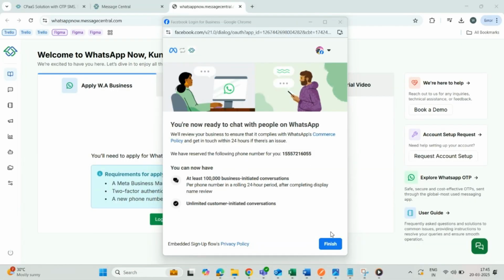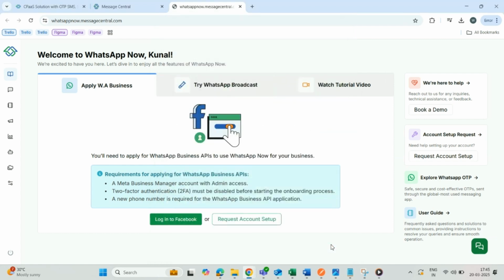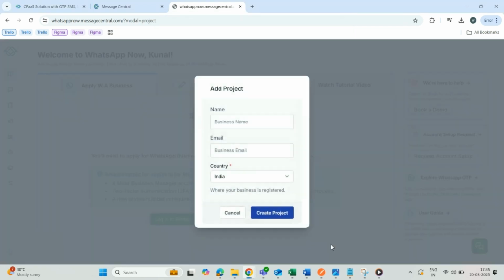If you see this screen, your WhatsApp Business application has been submitted to Meta. Click finish and wait for a few moments. Now, enter a few details in the next section and your account is live.